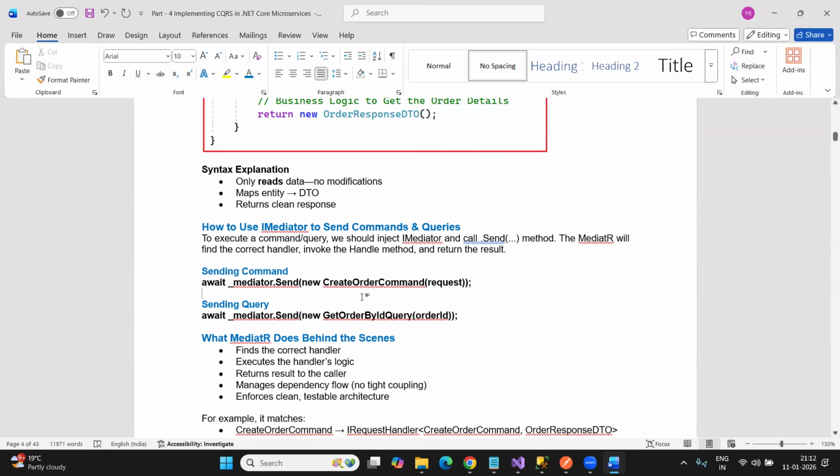Hey, you just tell me one more thing before going further. Without MediatR, can I implement the CQRS pattern?